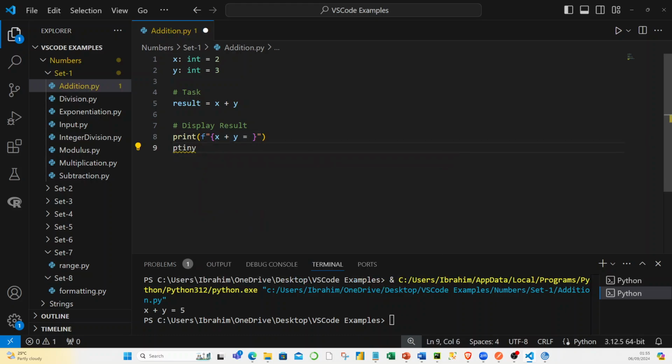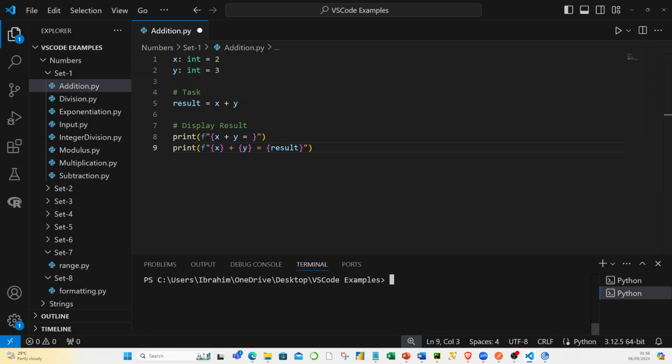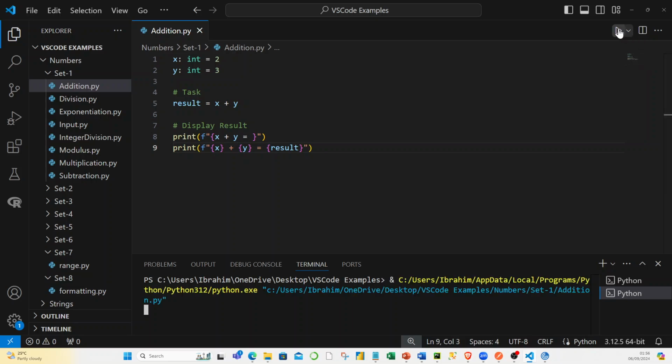You could have said print, then F notation, then you say x plus y is equal to result. This is also going to work if you run it. Let me clear my screen. If I run this code again, you'll see 2 plus 3 is equal to 5. So you're free to pick whichever notation works best for you, and you'll be fine with it.